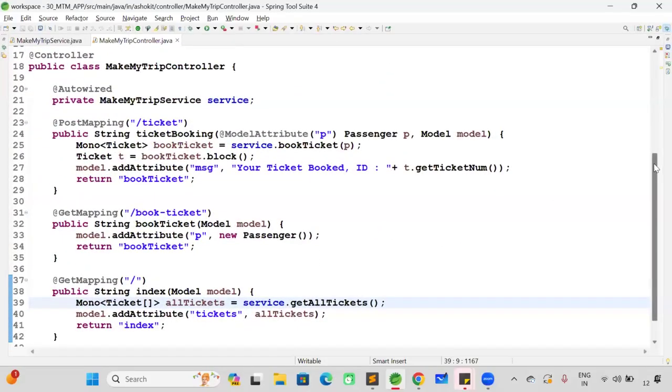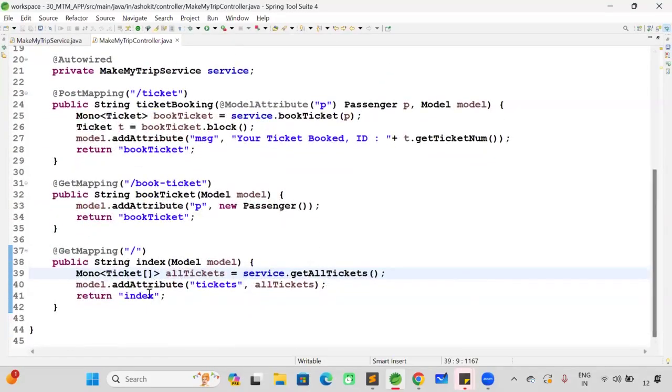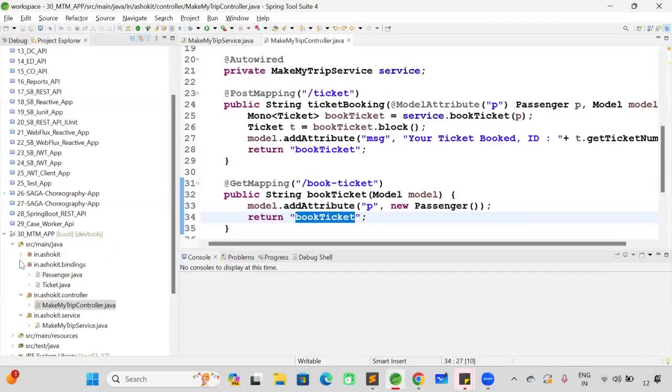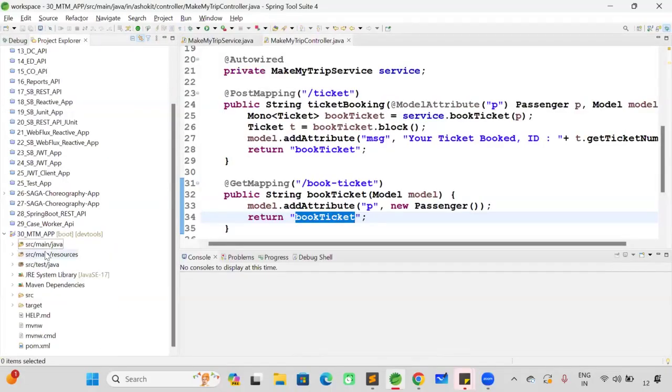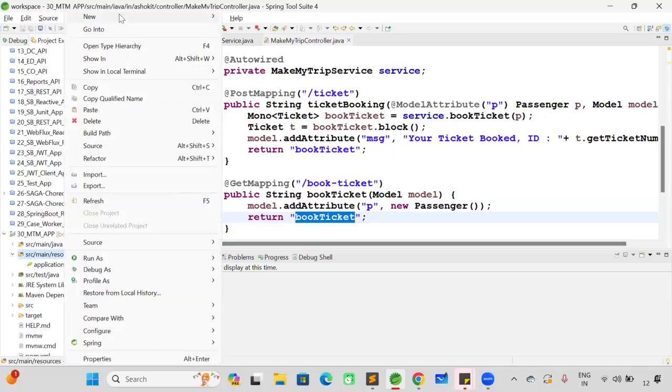So we should have two pages, guys. One is the index page, another one is the book ticket page. So let me create those pages in the templates folder. Go to resources, make my trip application resources. The properties file is available. Main resources, the templates folder is not there. Let me create the folder.